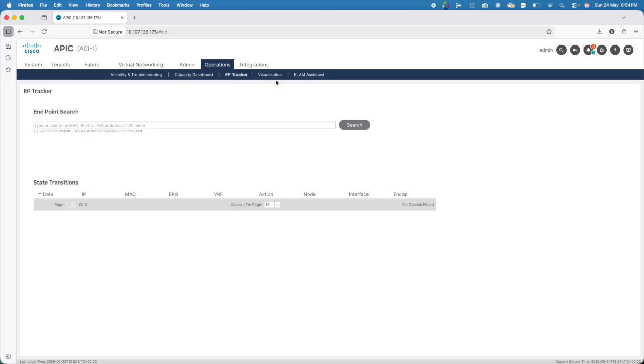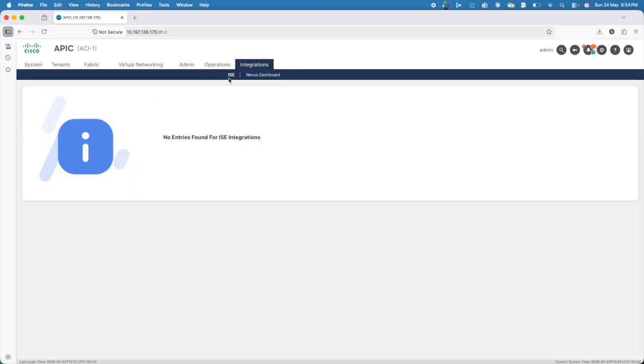We'll go through all these tabs when we have a little bit of traffic going on. Once we configure the endpoints, once we configure the EPGs, etc., then we'll walk through all these different tabs and try to see how much they help in real-time troubleshooting. Then we have integration. We have ACI and Nexus Dashboard integration that we can do with the APIC controller. And that's the quick tour of the APIC UI.